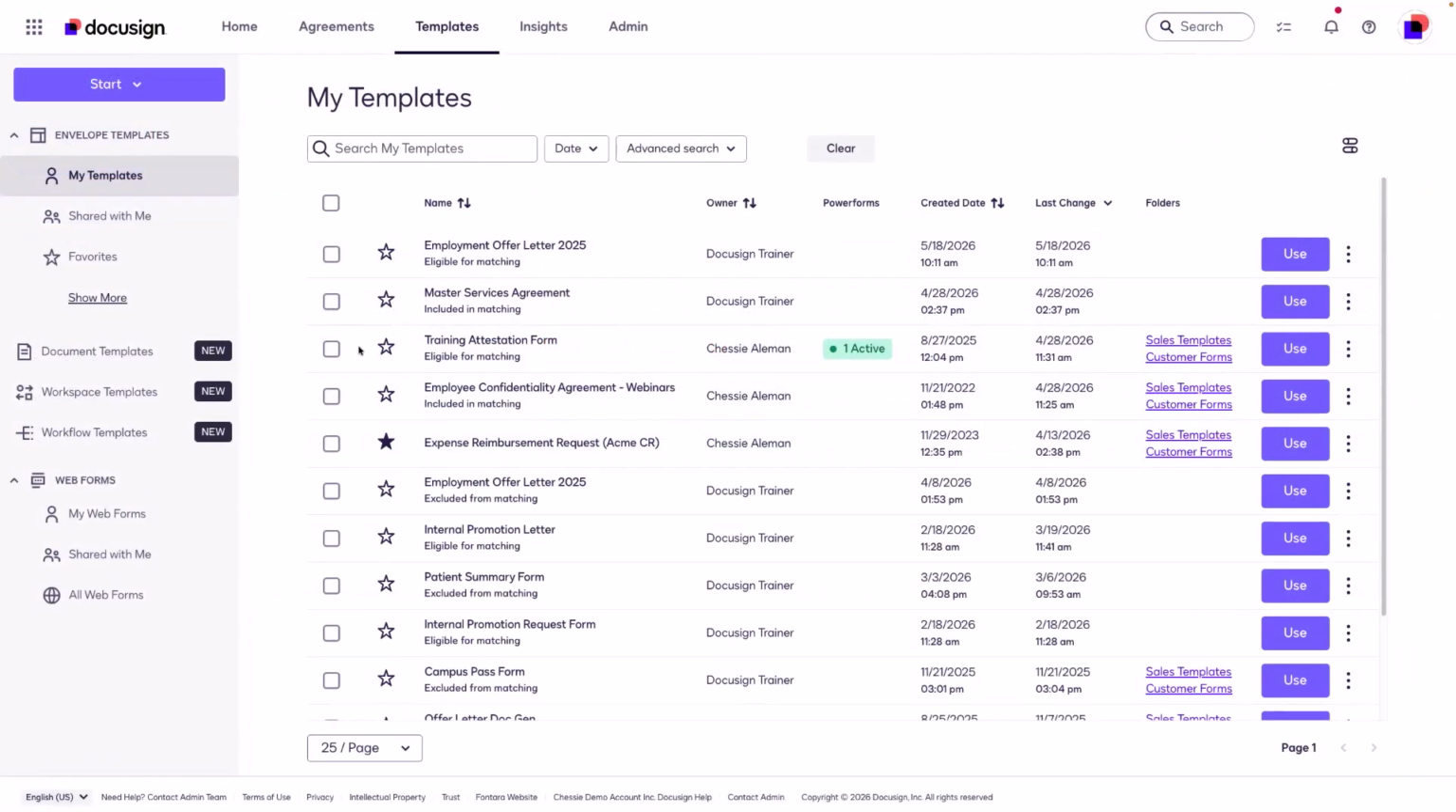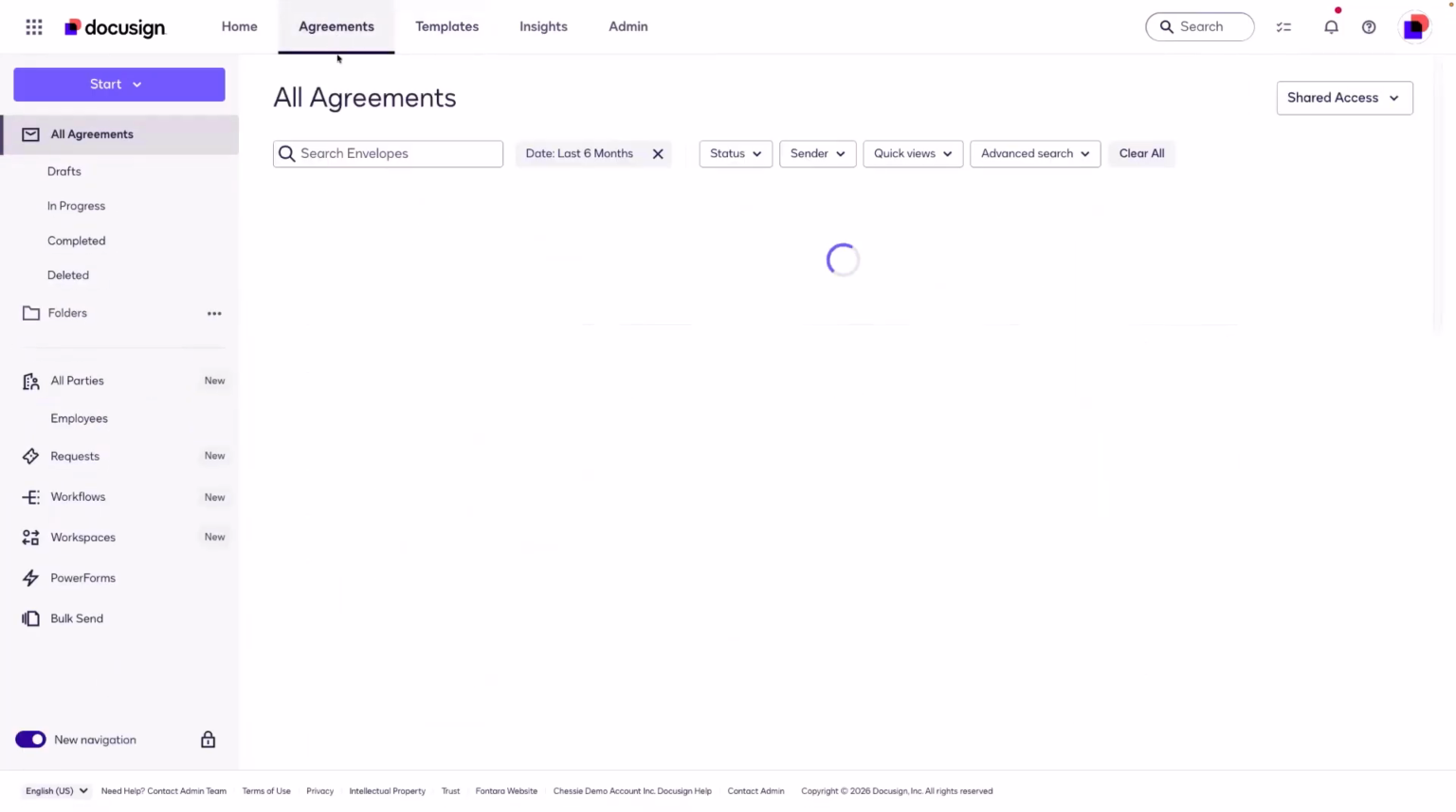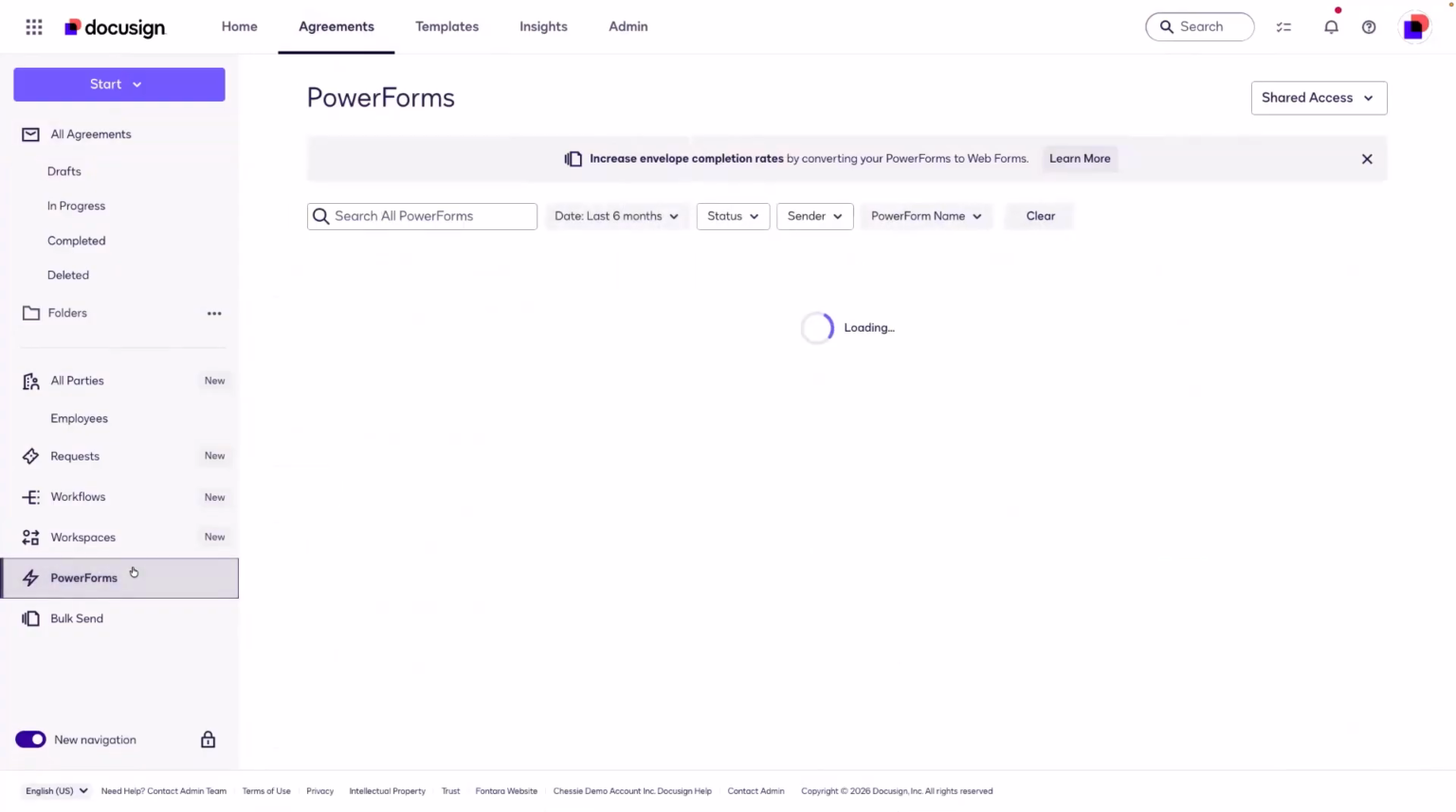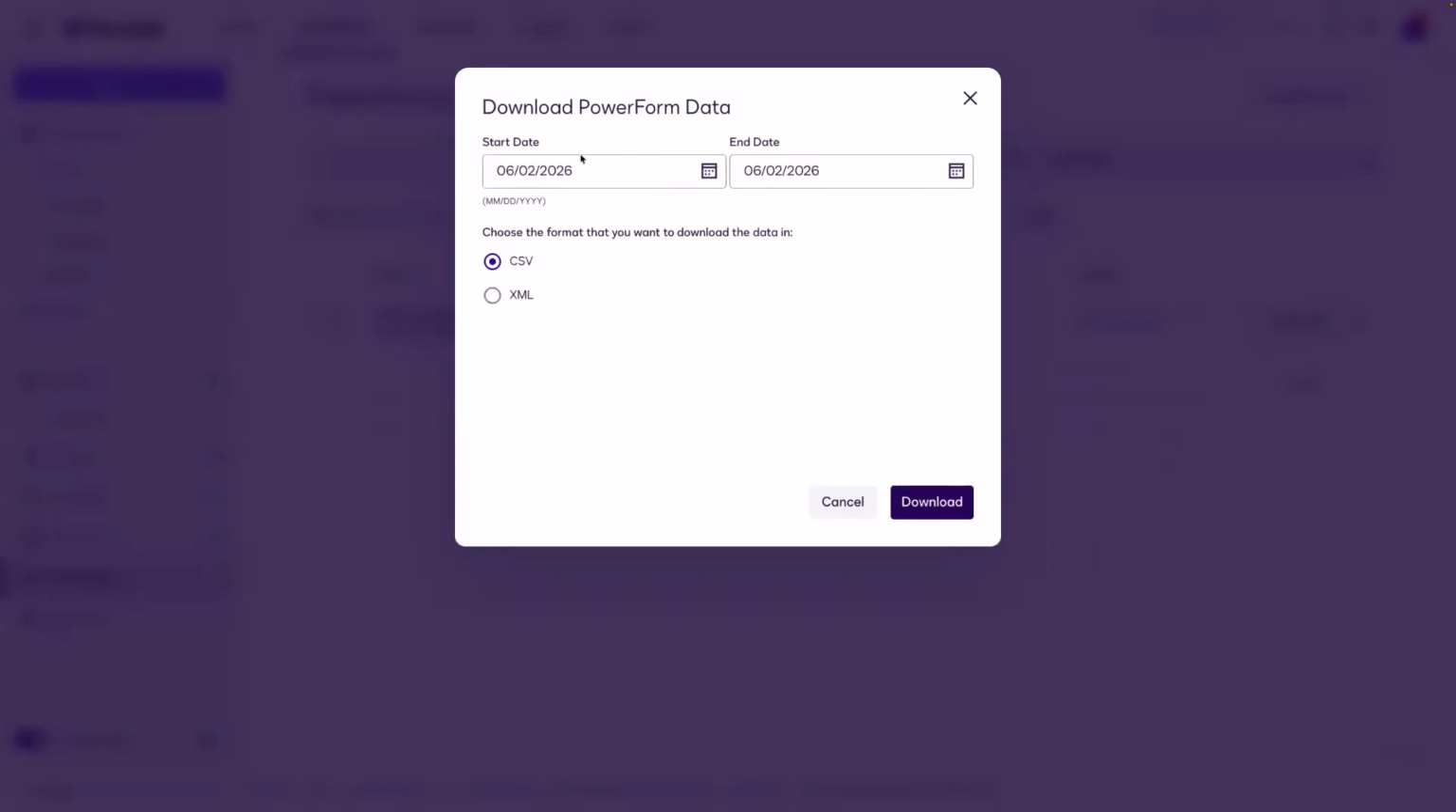To view the Power Form responses, you can navigate over to the Agreements page in DocuSign and then select Power Forms on the left side panel. Here you can see your Power Form and the number of responses. This one has 1 out of 200 since I set the maximum number of responses to be 200. I can click on the hyperlink to view the individual responses, or if I would like to view all of the responses together, maybe I have several, I can select this download button and download the Power Form response data to Spreadsheet.